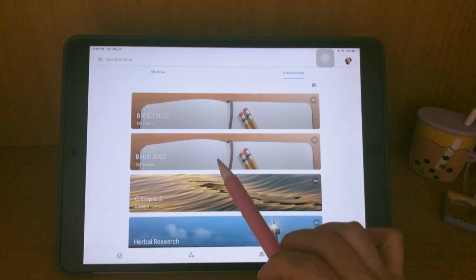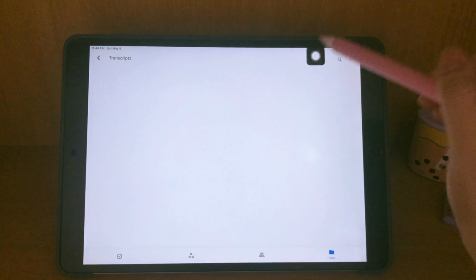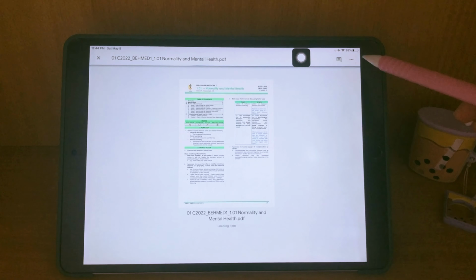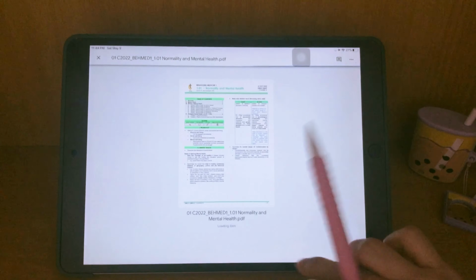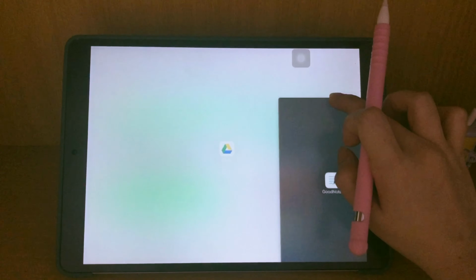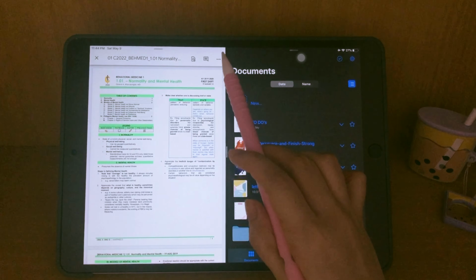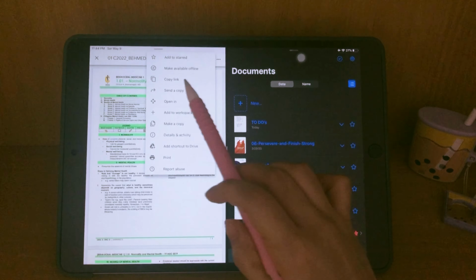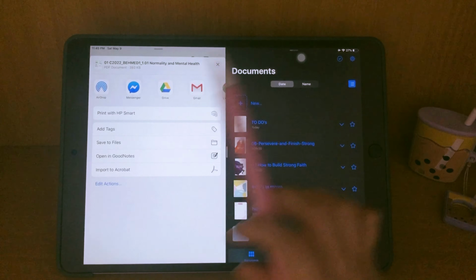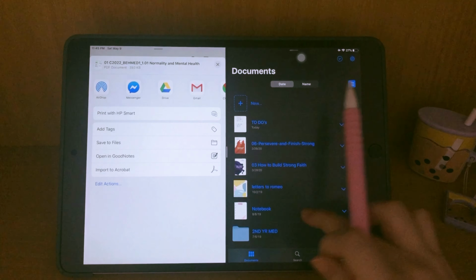Then what I do is, for example, I want to download a trans. A trans is like a reviewer in med school. So I'm just gonna drag the Goodnotes here. Then I'm just gonna open it, and click open in Goodnotes. So it will be transferred here.